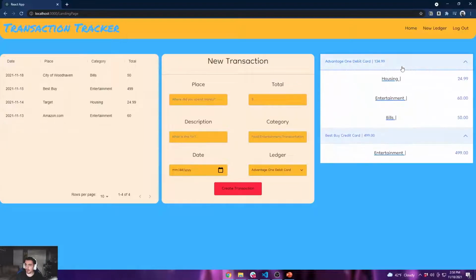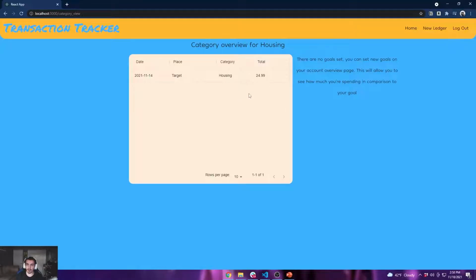But if we go ahead and hop over to one of the ones where we don't have a goal set up, you can see there will be a little text box that says, hey, you don't have a goal. You can set one on your account overview page, and that's going to give you a better way of seeing your comparison of your spending to your goal.